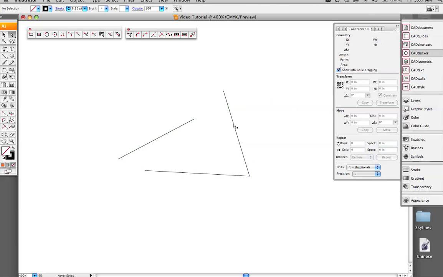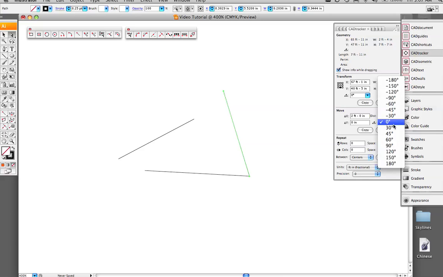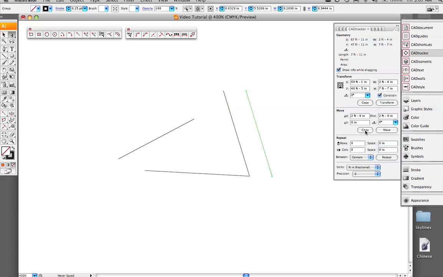It'll also allow you to grab the segments and copy those segments. So if you hold down the Alt key and select on a segment, it'll grab the line and its anchor points. And you can copy these things certain distances. So if you wanted to take this and copy it over 2 feet, you can copy it over 2 feet in 0 angle, click copy, and it'll copy another line for you. You can copy multiple lines that way.